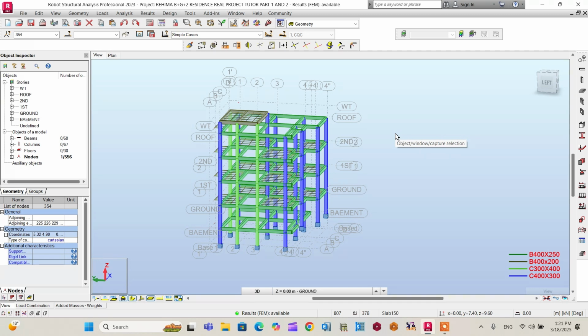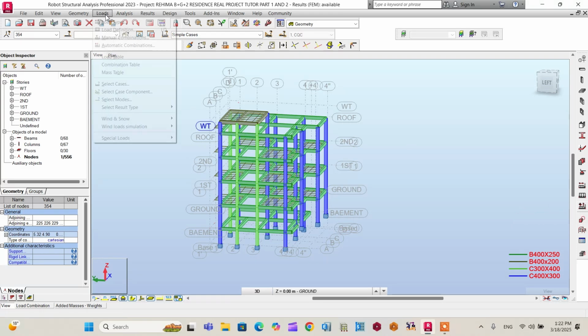To create a load combination, we have to use two methods, that is the manual method and the automatic method. In the manual method, everything is defined by the user. In the automatic method, the software itself generates a load combination using the input data. So first of all, let's define a load combination for the factored load, that is for the ultimate limit state, and for the serviceability limit state. Let's proceed to it.